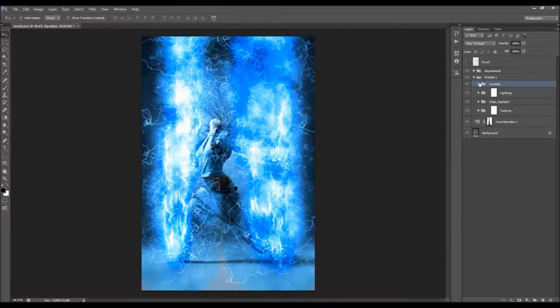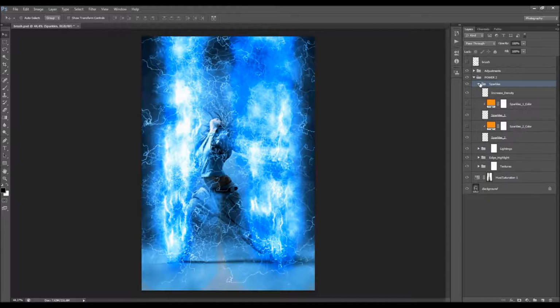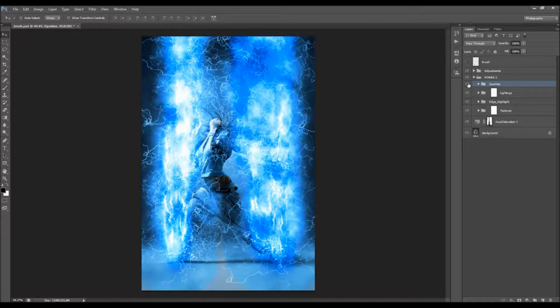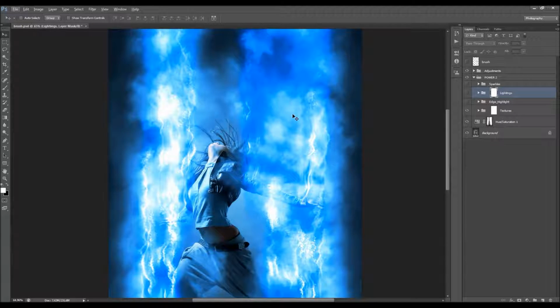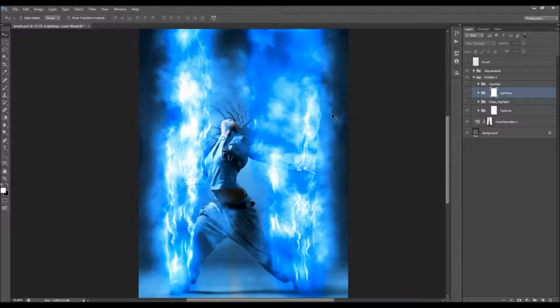And now let's go over here. These are the sparkles. I'll actually turn off some of the groups, and then I'm going to turn them on one by one, so you can clearly see which group is which effect here. Okay. So these are the textures.